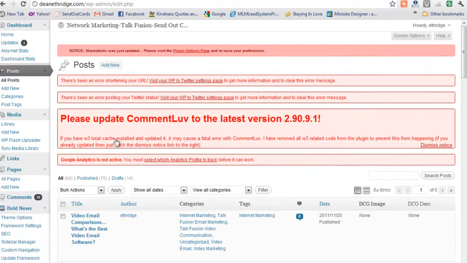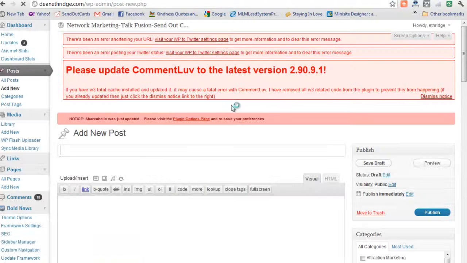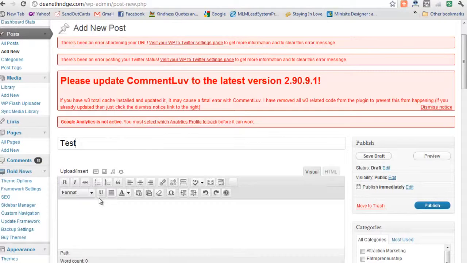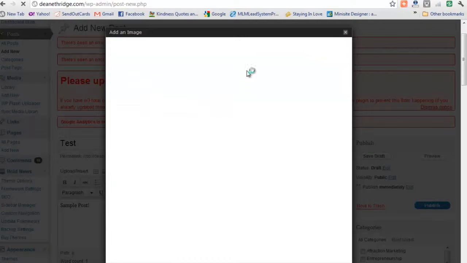And a post is simply, I'm going to go to Add New Post, and I'm just going to write in test, sample post. Now remember earlier in video 8 we talked about design tips and inserting images, but I'm going to go in now and insert an image.